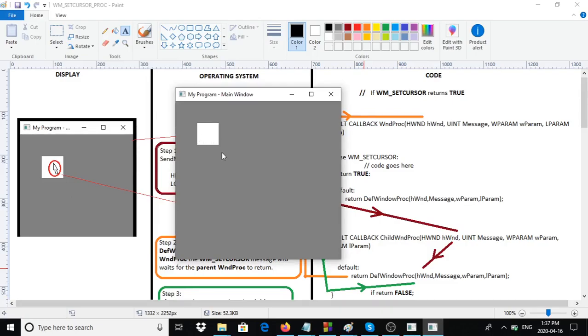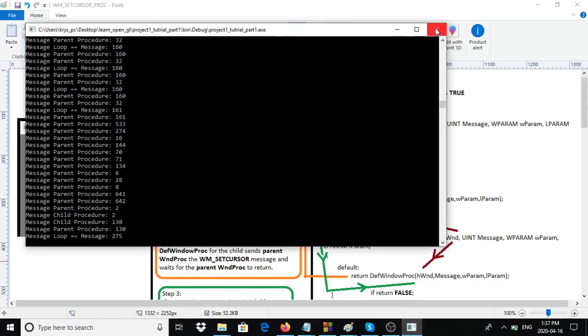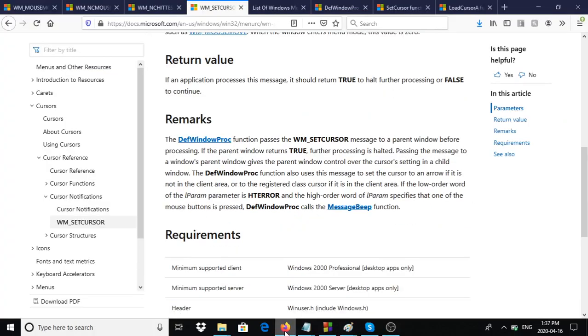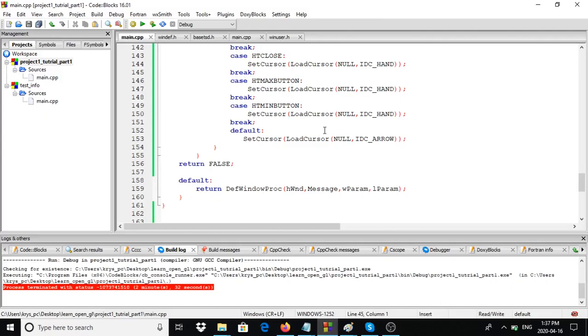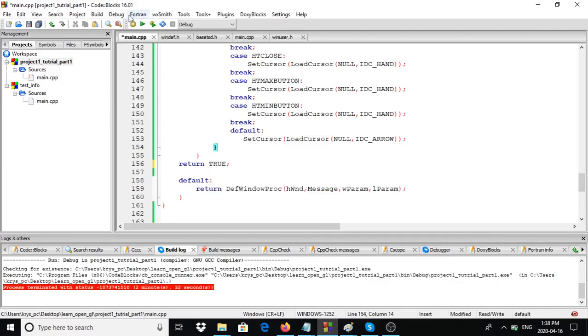Now let me redo this again, just to give you one more look. Let me redo this. So let's return to true. Okay, let's recompile.